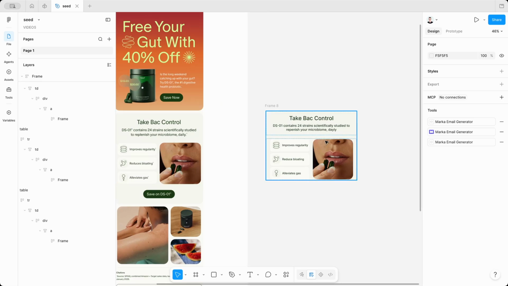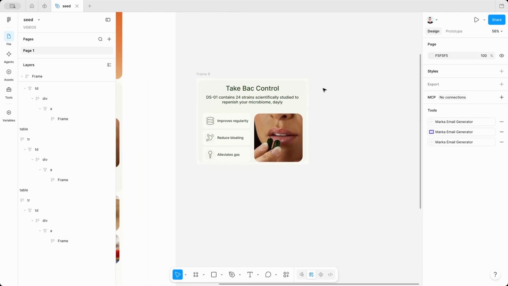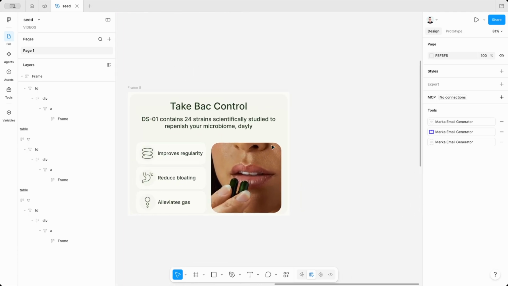HTML code and how to make it work on mobile, and how to export this with Markup Melody on your Figma plugin. So let's start building this block.